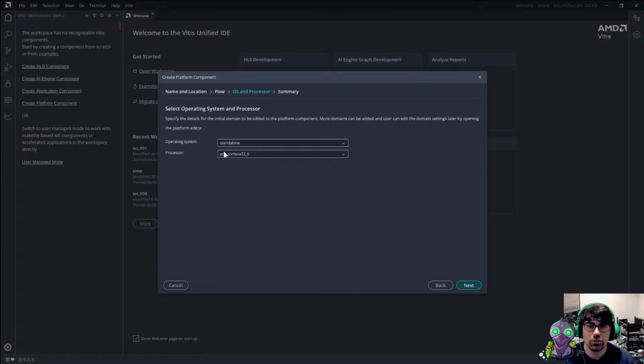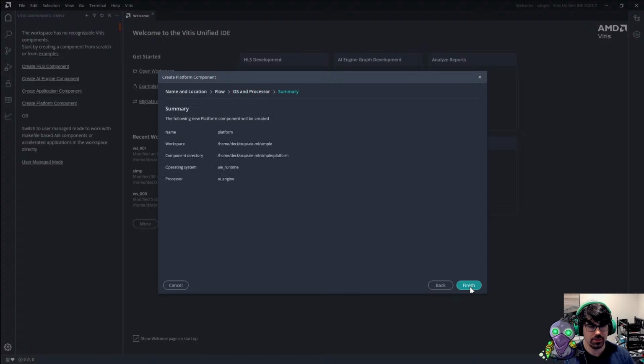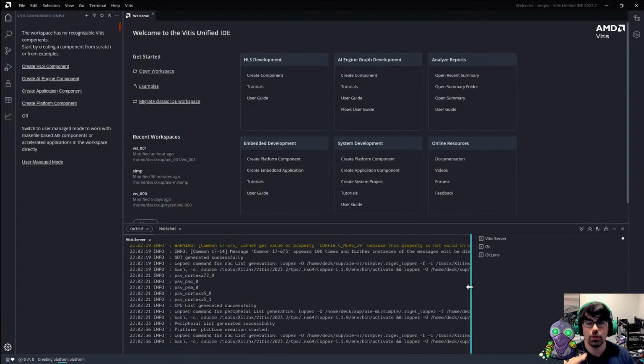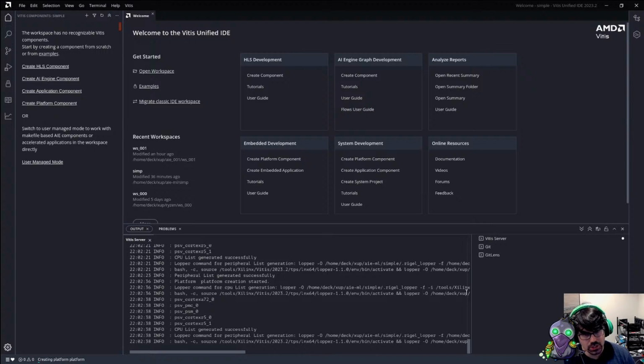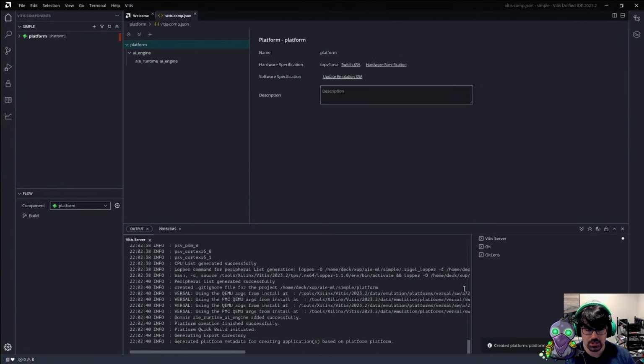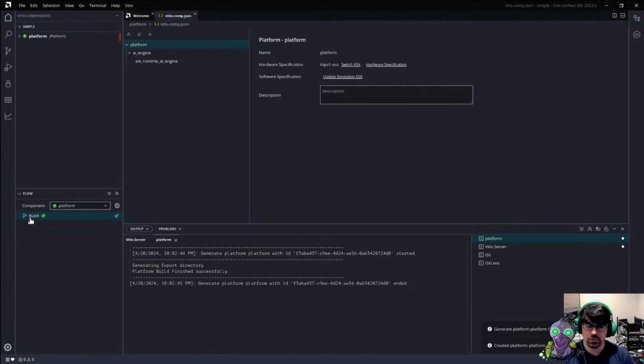Okay. So now, operating system, we're going to switch to AIE runtime. This is automatically going to switch the processor to AIE engine. We hit next, we hit finish. We've now created a platform for developing an application for the AIE engines. And then we are just going to click build, and let's just populate our libraries.